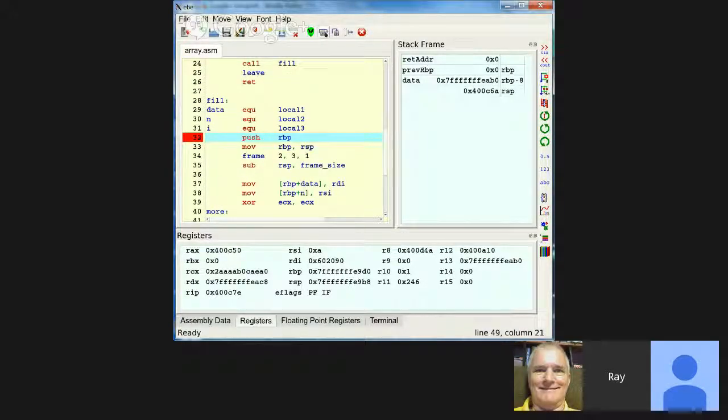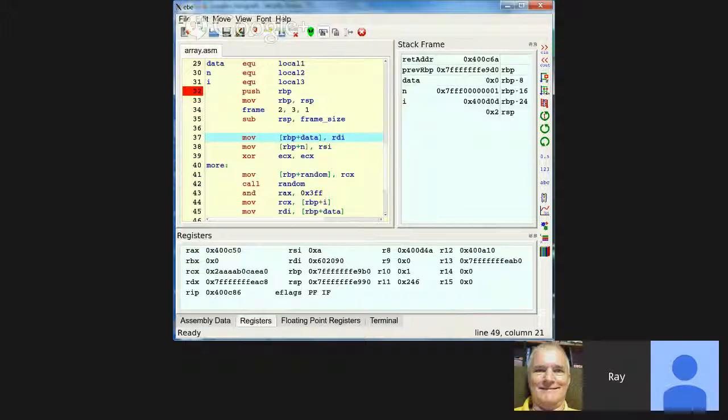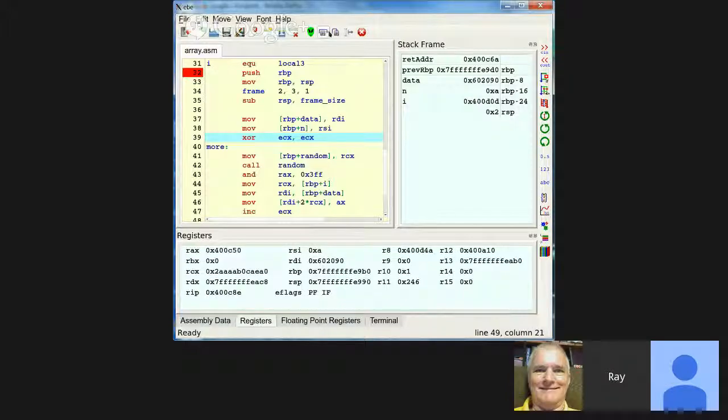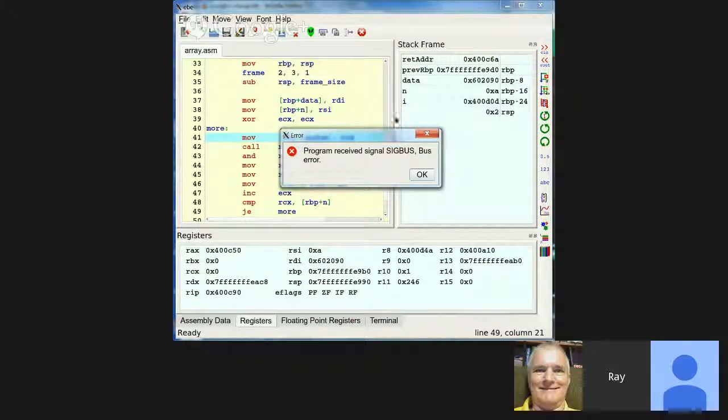Now we're in this function, and we're setting up the frame here, and you'll notice in the stack frame window we see data, N, and I, which is kind of convenient. If you've got several of them, it's handier to know what you're looking at. So now move RDI into the data position. You see 602090. Move RSI, 0xa is a 10, and then 0 out ECX, and we're going to, ooh, what did I do?